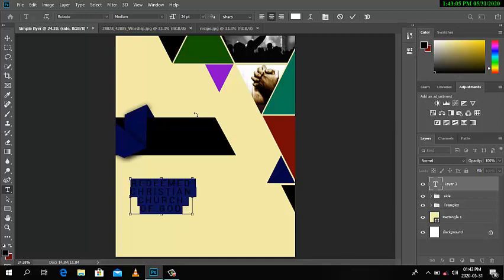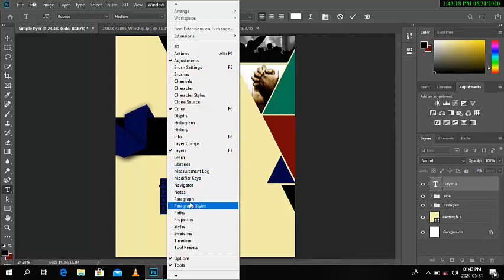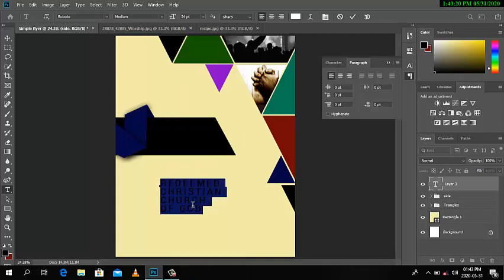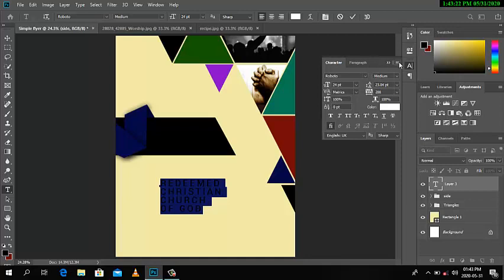Okay, press Ctrl A to highlight all, then select this to align it to the left. Click on it to align it to the left. I think the spaces between them is too much. So I click on Window and go to Paragraph. Then it's going to show this. So I click on Character. The spaces between them is too much, so I just reduce the space between them.